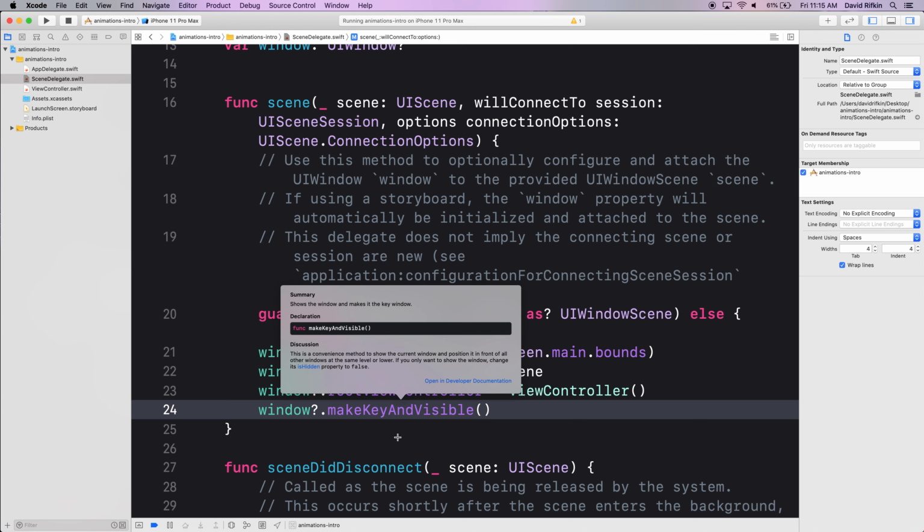Shows the window and makes it the key window. This is a convenient method to show the current window and position it in front of all the other windows at the same level or lower. If you only want to show the window, change its hidden property to false. Cool? Alright, moving on.